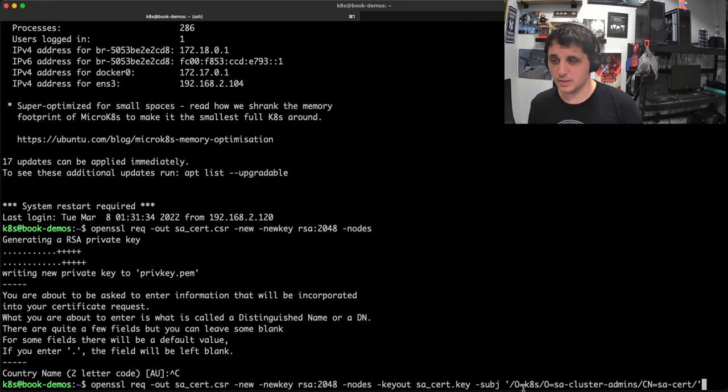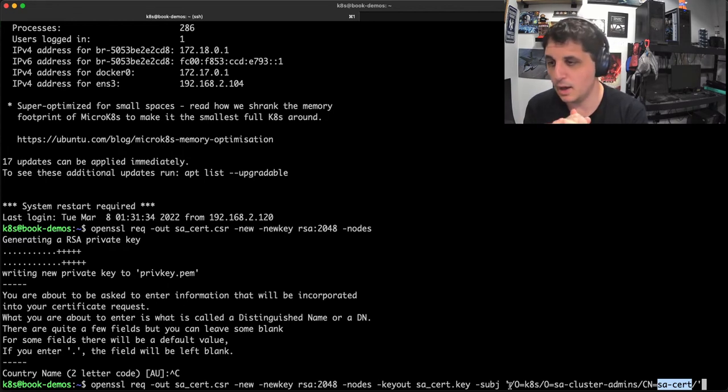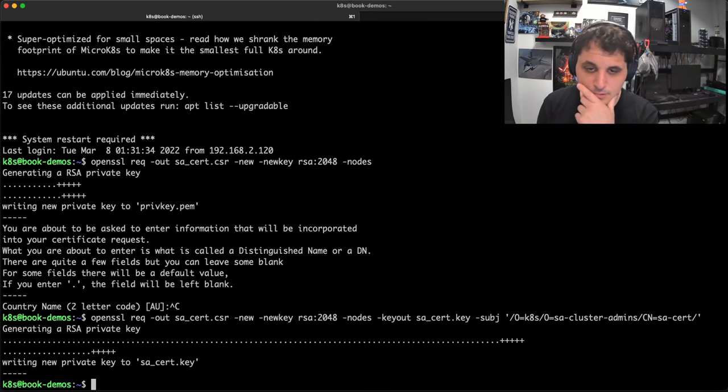Our subject is going to be the user, which is the common name, is SACert. The O, so whenever you have an O here, that is a group. So in a token, we had groups in a group claim. Here, we're putting our groups inside of the subject. Every O component you have is a group. And we're going to have the group, OU is SA cluster admins. So we generated this new key.